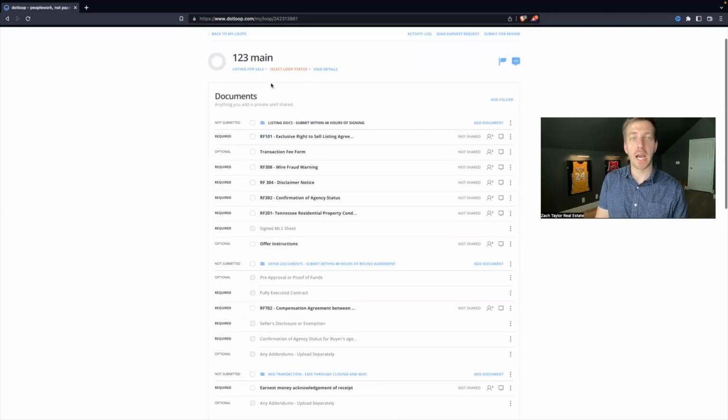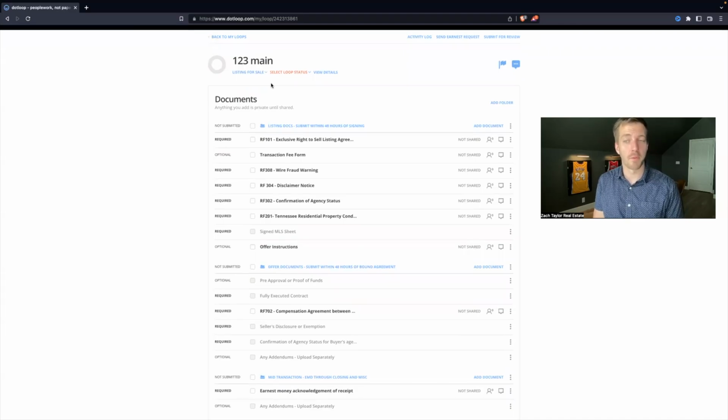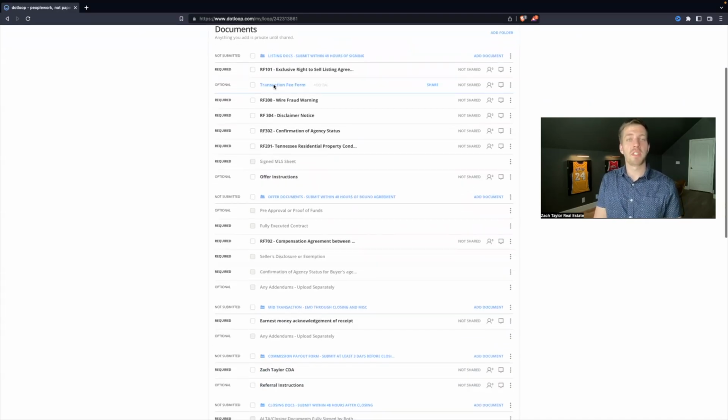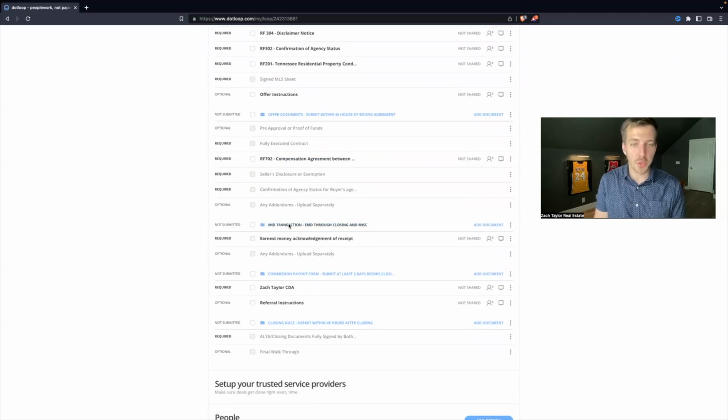So this is how we've divided compliance. You can look at, I selected listing template for a residential property. Now, what we've done is we have several different folders. This says listing docs, submit within 48 hours of signing. Offer docs, submit within 48 hours of bound agreement. Mid-transaction, commission payout form, submit at least 3 days before closing, and closing docs, submit within 48 hours after closing.